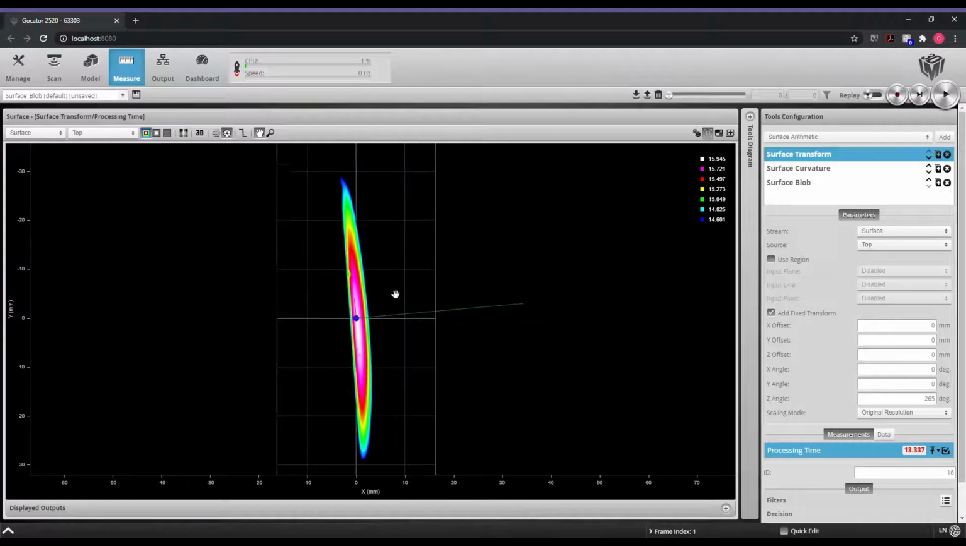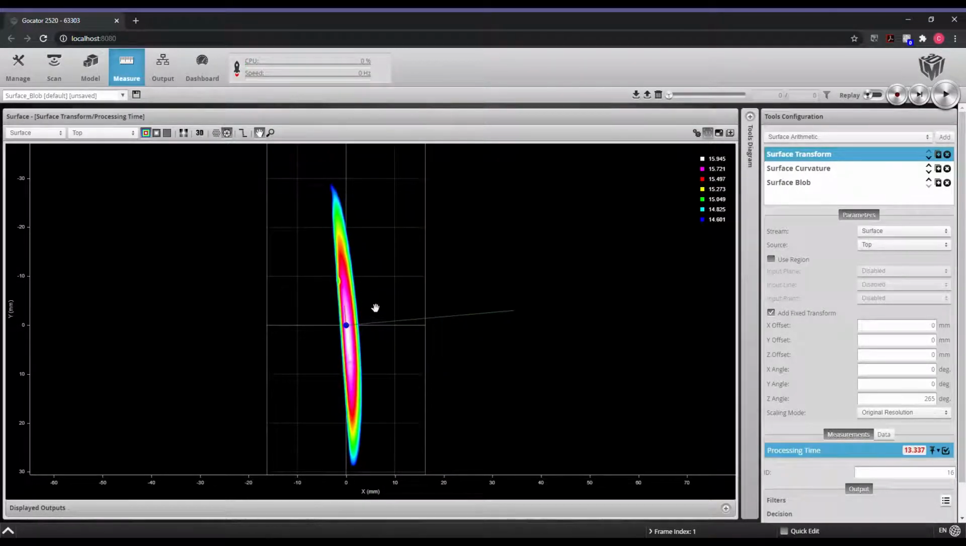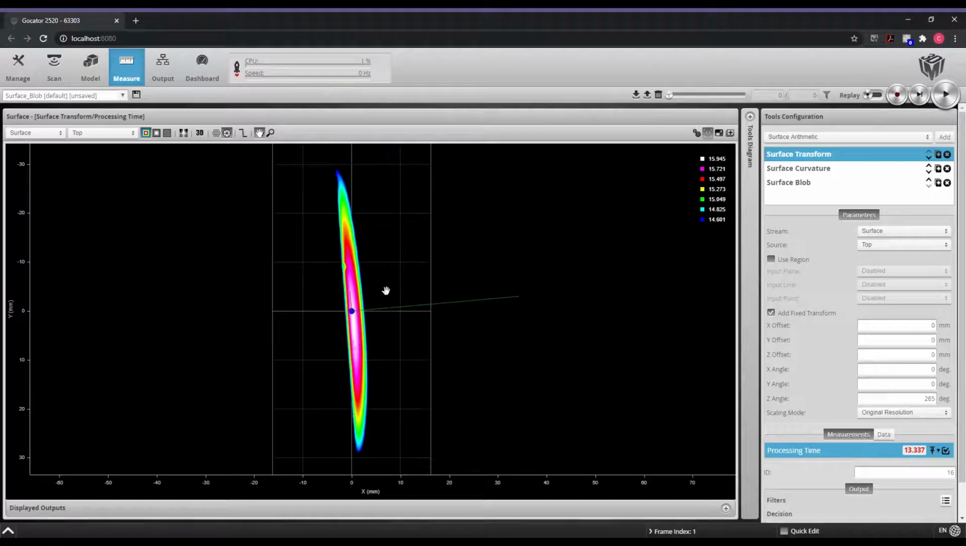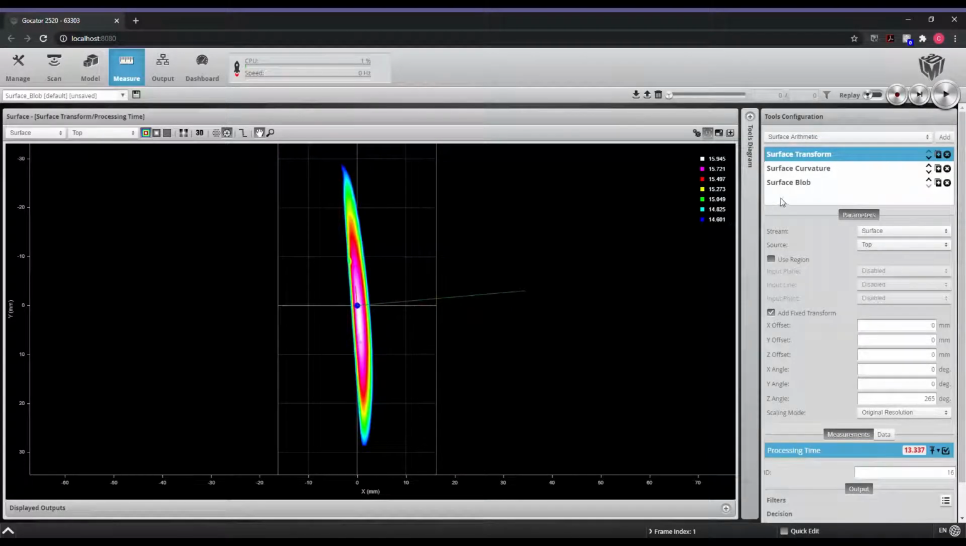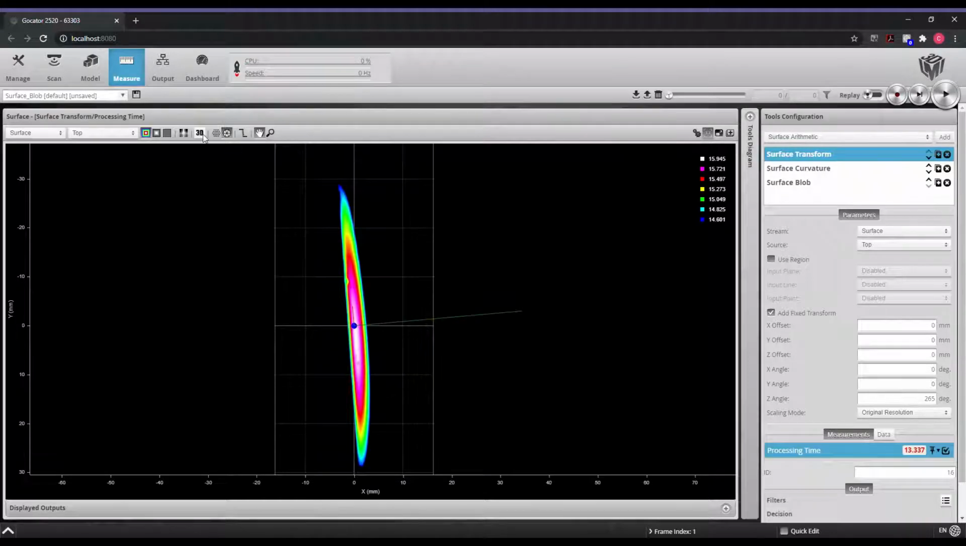Okay, now we're in the Gocator web interface. We have the scan of our golf club. So today we're going to be showing how to use the new Surface Blob tool to identify defects on a particular surface. So we have our golf club here. We scanned it in 3D.